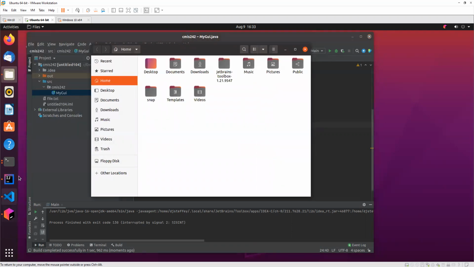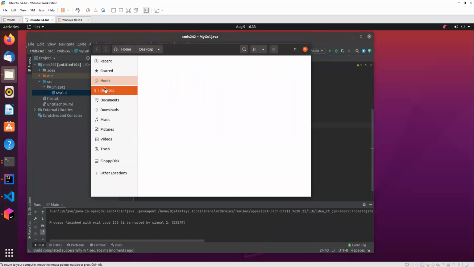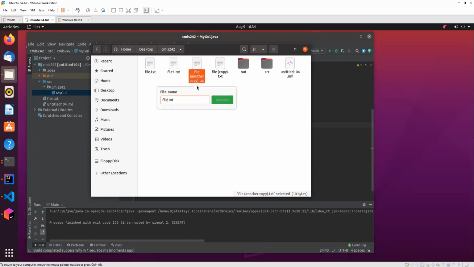Actually, let me make a directory with a bunch of files in it. Let me just make it here on my desktop, CMIS 242. Have a bunch of these files. File, then file 1, file 2, file 3, and that's good enough. So just know I have this directory called CMIS 242, and it has all these different files in it.